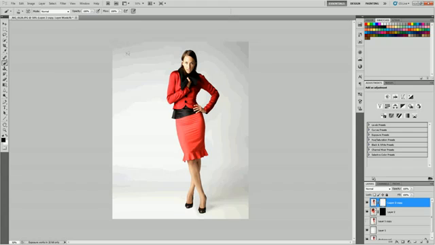Change the size with your bracket keys. So we want about that size, and then just click. Make sure you have black as your foreground color, and then just click around. And don't click and drag because you'll make it look weird and like a pattern. So hit Control Z to undo that.